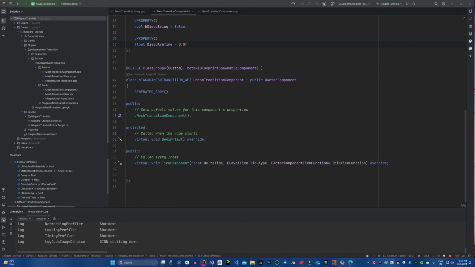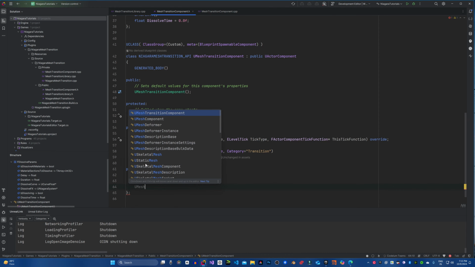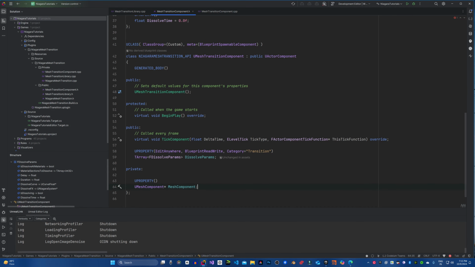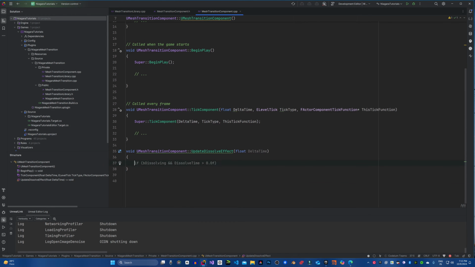So in the actor component class, I will create an editable UPROPERTY. And this is going to be an array of the dissolve param struct. I need to store the reference of the current mesh components. So I will just add a mesh component variable. And finally, I'm going to create a function called UpdateDissolveEffect and it is going to take the delta time. So this is going to be called from the tick event. It will execute at every frame and this is going to be responsible for changing the material properties as well as the properties for the particles so that the disintegration effects work in sync.